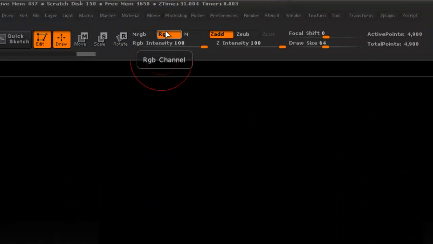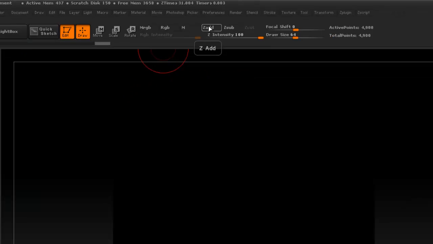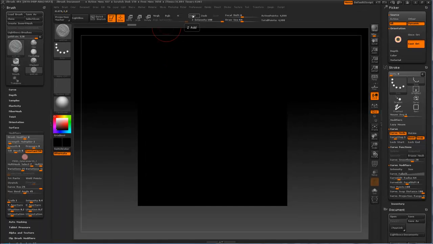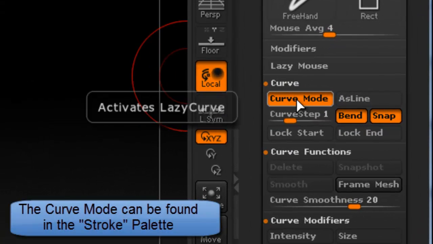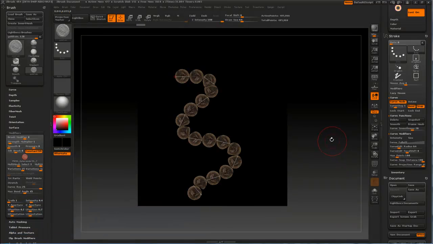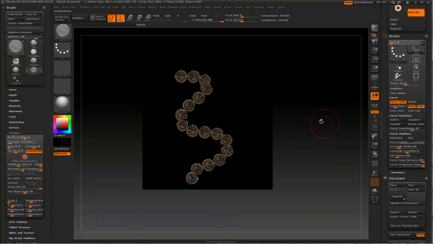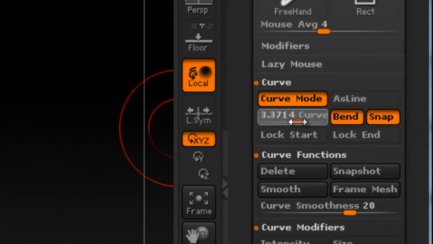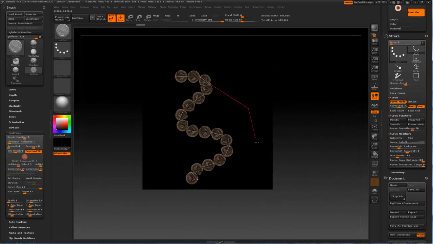I'm gonna turn off RGB and Z-add, because like I said, the gold coins already have the colors saved on them. So if I were to have RGB on, I would override the color with whatever color is selected here currently. I also have curve mode on right now, and if I start brushing on coins here, I will get one coin on each curve segment, and you can play with, for example, the curve steps just to make the segments longer.